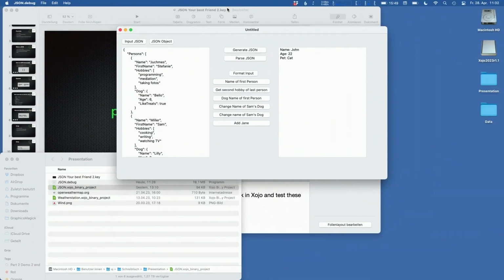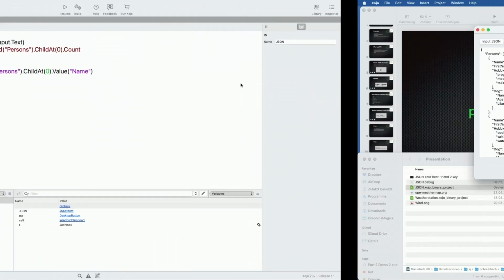So then we run it, and here we see that our JSON is more readable. And now we want to query the name of the first person, and in this case it is James. And how we can do that, we see here.